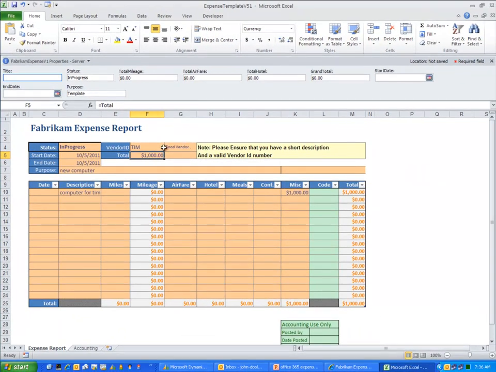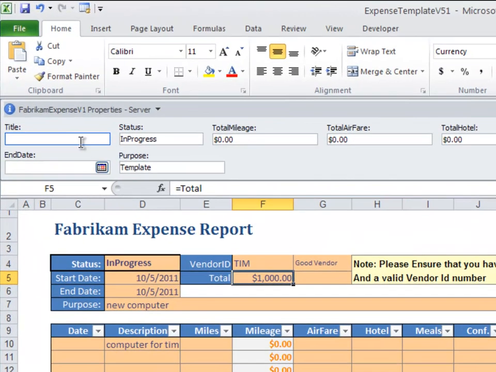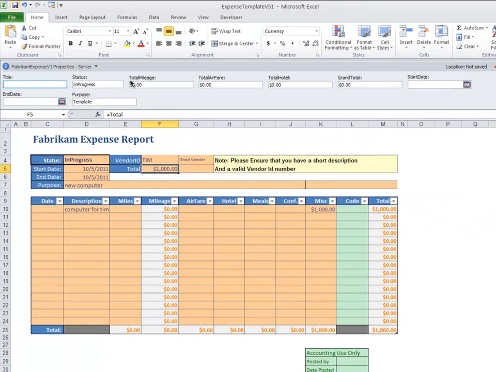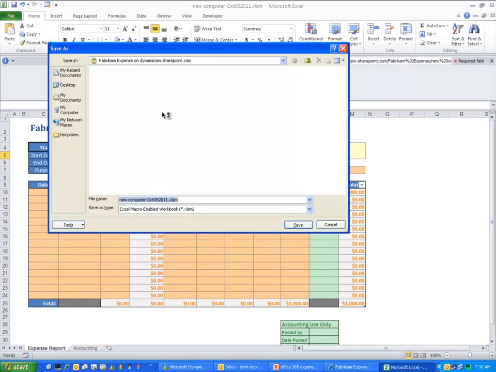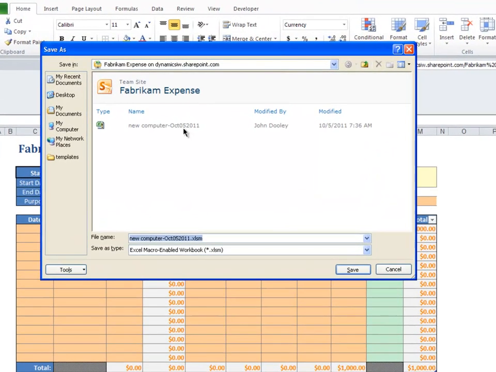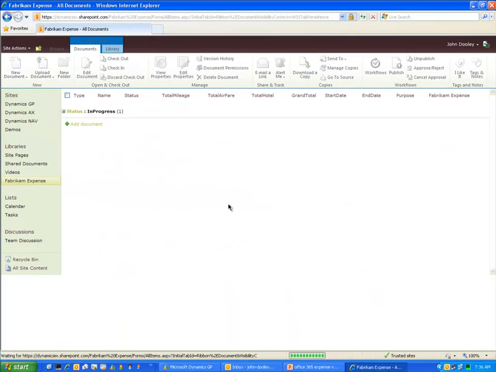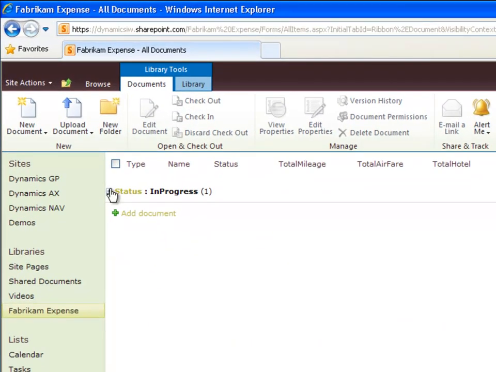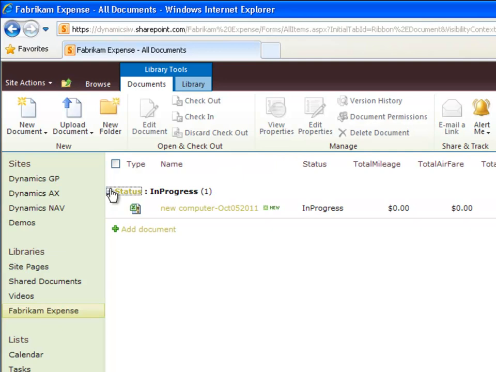So I've started this. I've got an in progress. I've actually got the document information panel that I'm going to update when I put this back into the library. So I'm going to exit here, and it comes up and says, okay, well, the name of my report is going to be New Computer, October 5th, 2011, and I'm going to save that into the library. And we now see that I have an expense report in progress for this computer.